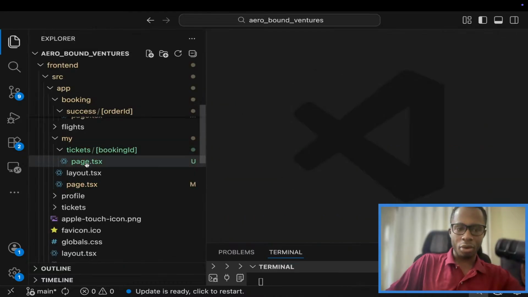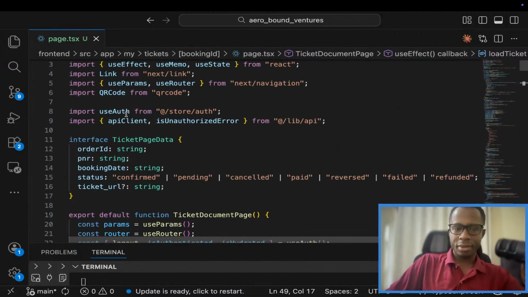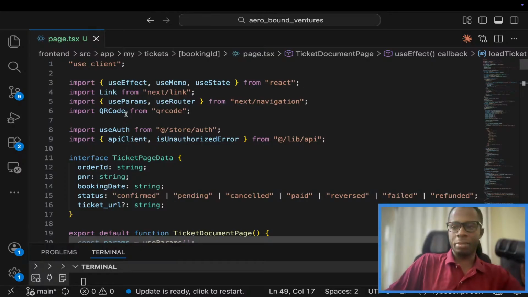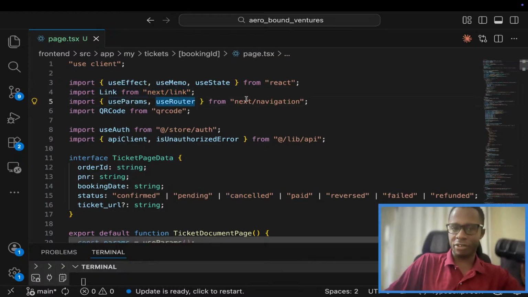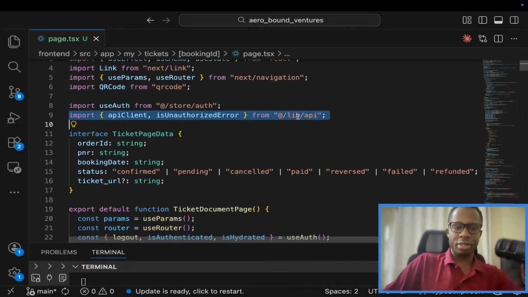To go to it, I'll go to page.tsx. So you can see the hierarchy. It is my-tickets, booking ID. So here we have a number of import statements that by now I'm sure you're used to. useEffect, useMemo, useState from React. We have Link from next/link, useParams, useRouter from next/navigation, then QRCode from qrcode. So this is where we use the package we installed. And then useAuth from the store that we created, and then the API client and isAuthorizedArea from our local library that we built.